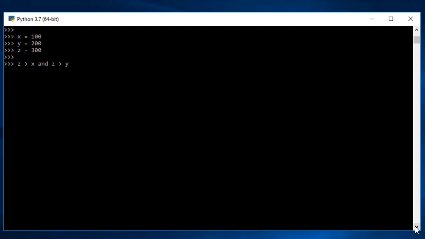So then we use AND. That means both cases should be true and then we can proceed. And here if I do that, it is true. If I perform them individually, z is greater than x is true, and z is greater than y is true. That means both cases were true, so we get true. If any one of them was wrong, we would get a false. Let me do that. If I use y is greater than z, which is wrong because 200 is less than 300, it is false because this condition is wrong.